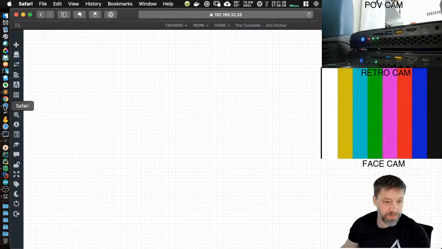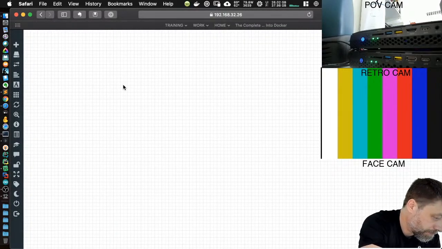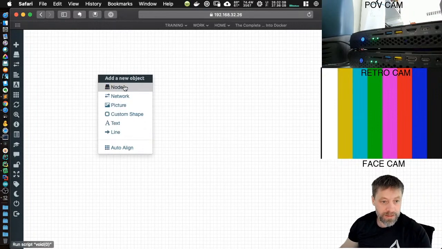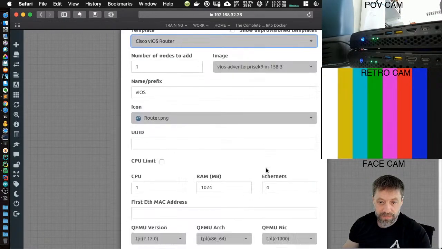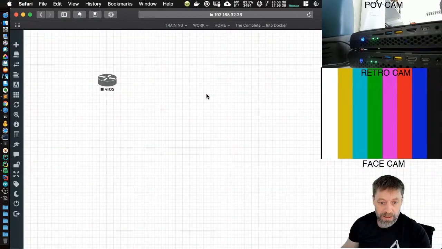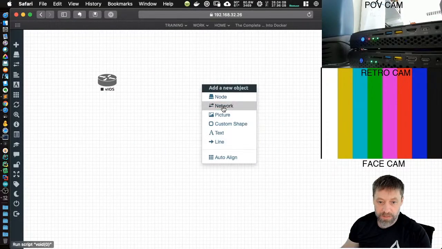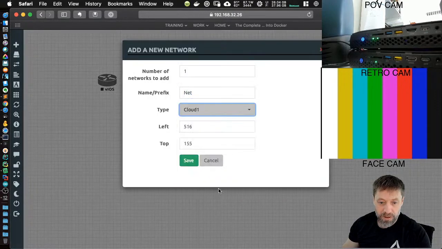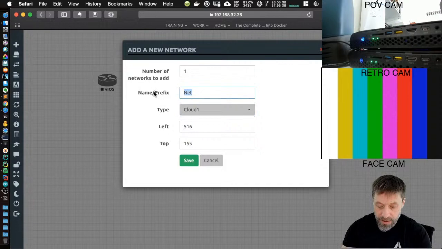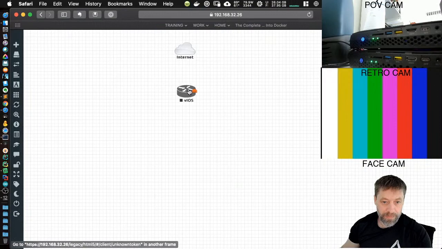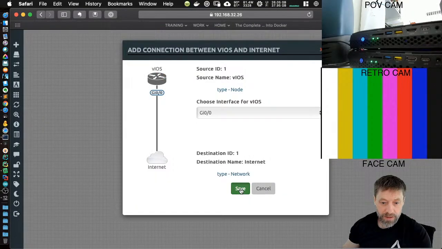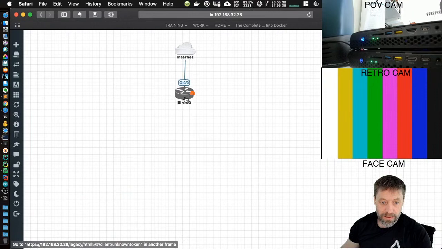Let's go to Safari. And I'll add a node, just a router. Only got one. Let's save that. Let's create a network, which is going to be Cloud 1, and Cloud 1 should be the internet. So let's call it that. Internet. Alright, so that's the internet, and there's my router. I'm going to connect it like that, and let's start that up.